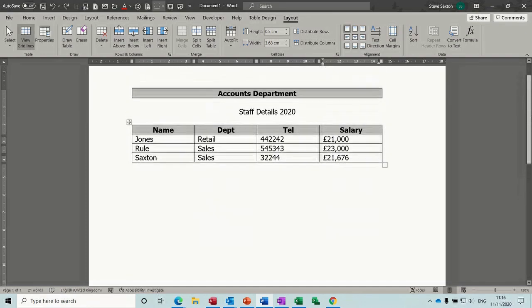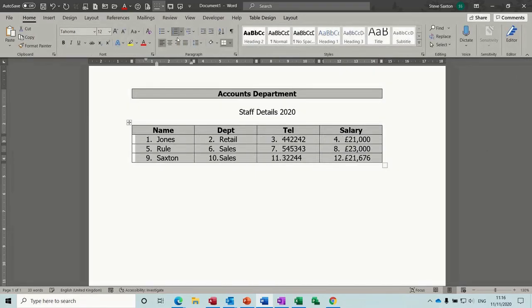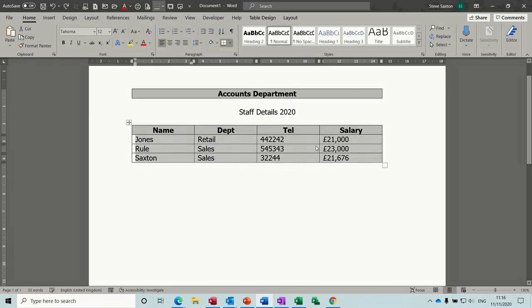Now you can also put numbers. If I highlight the whole table and go back to home, you can put a numbered list on there, 1, 2, 3, but it puts it on everything. I don't want that. Control Z, undo.